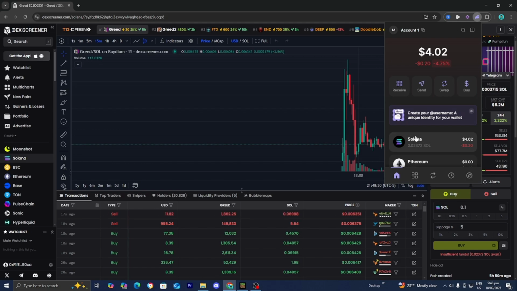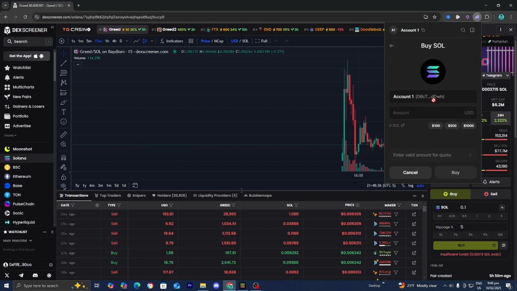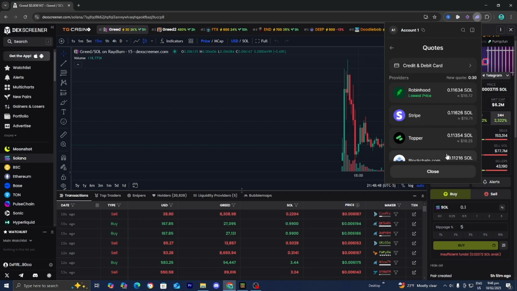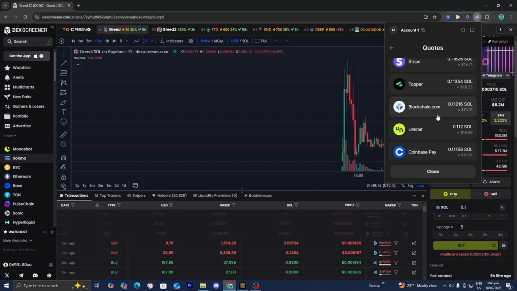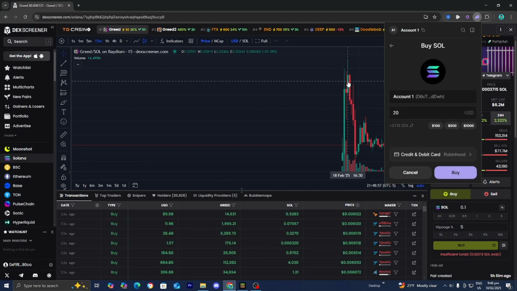And if you guys do not know how to add Solana to Phantom Wallet, all you need to do is press on this option that says buy. Then select Solana, select your account, and select how much Solana you would want to purchase. So we can purchase like $20 worth of Solana, and from here we can buy it with a credit or debit card using Robinhood or stuff like that. We could also do a bank transfer. We could also use all these other platforms like Stripe, blockchain.com, Unlimit, Coinbase Pay. So there's a lot of great options that Dexscreener has to offer.